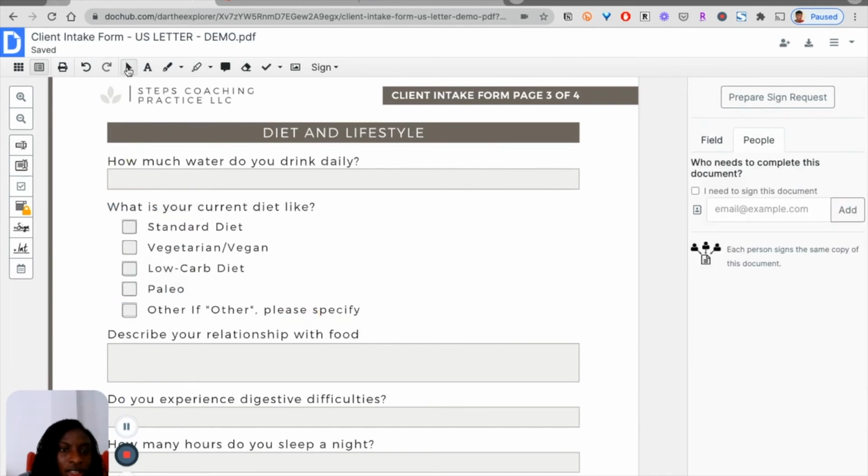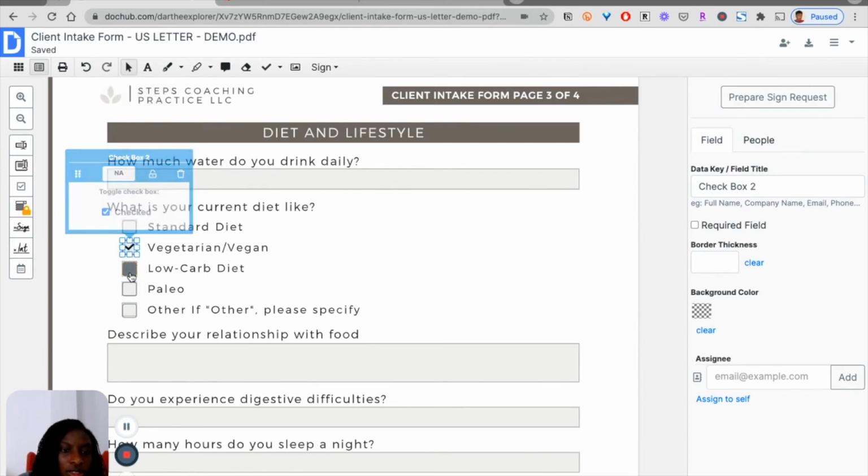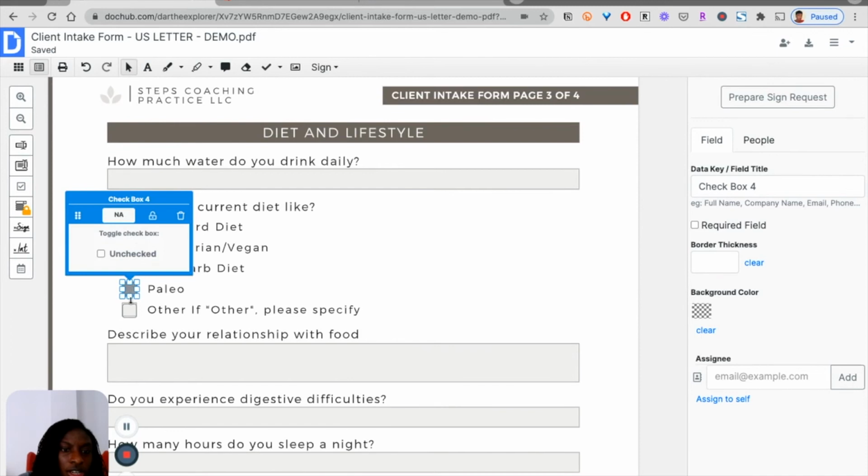So in order to test it out, you can do that before leaving the program. I'll just show you real quick. Go to the pointer or the select tool, and that allows you to test it out. You can see, check, uncheck. Okay, and you can uncheck it. And there you have it.